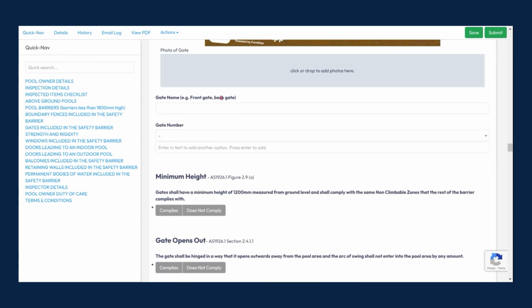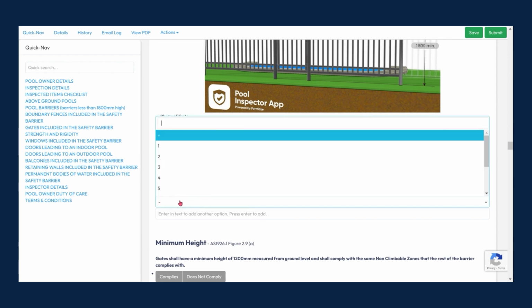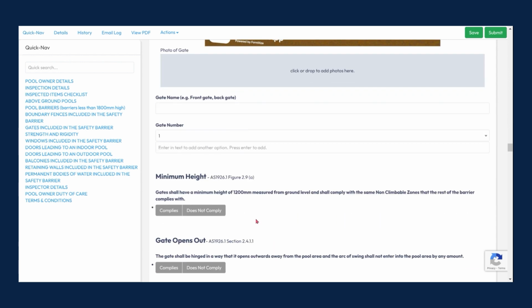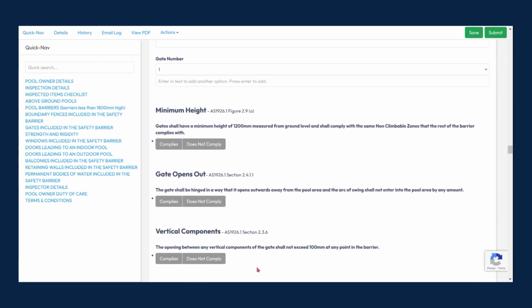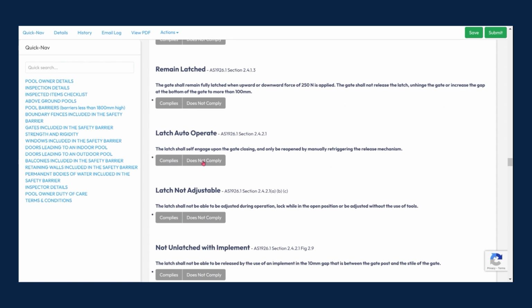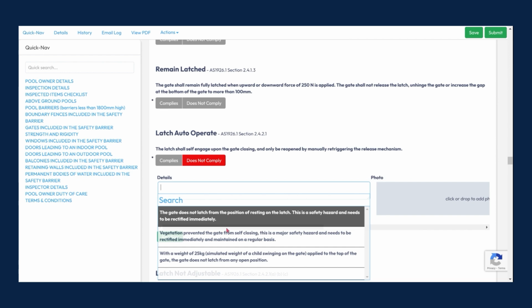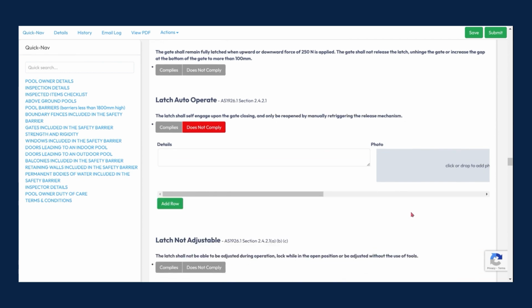So here you can take a photo of the gate before you start. Give the gate a name, like it might be the front gate or the back gate, or if you've got multiple gates. Now this section is what we call a repeatable section. So down the bottom of the section you can hit add another gate. So this might be gate number 1, and you can go through all the items on this gate, which work exactly the same way. They've all got a database lookup on them, so you can add your comments.